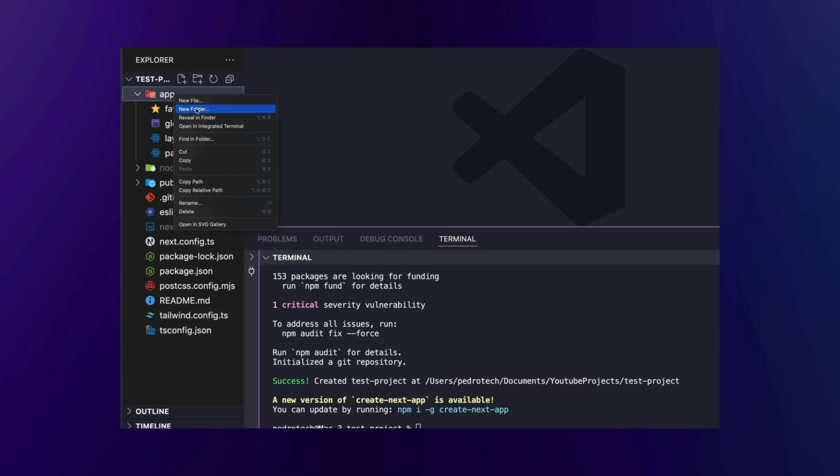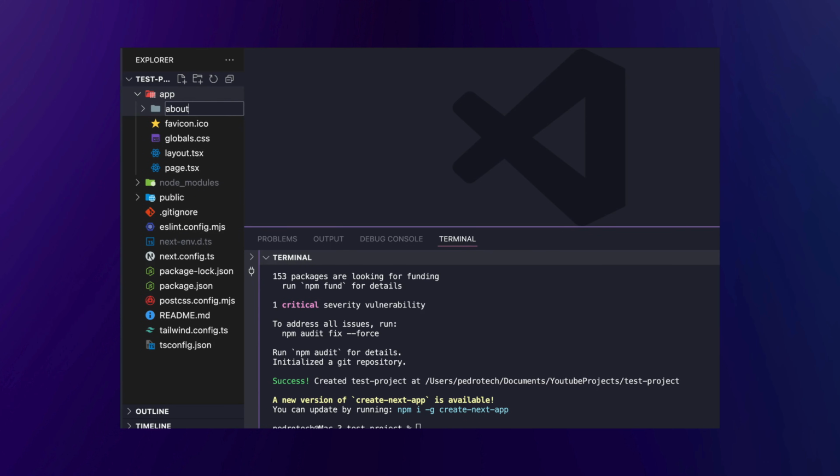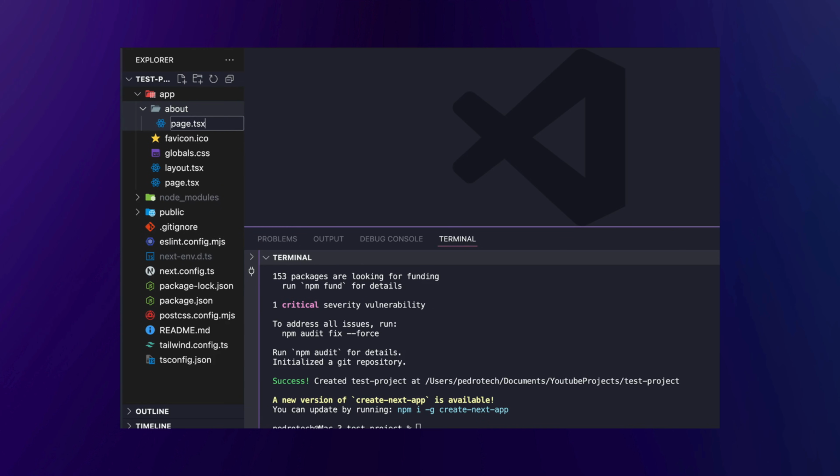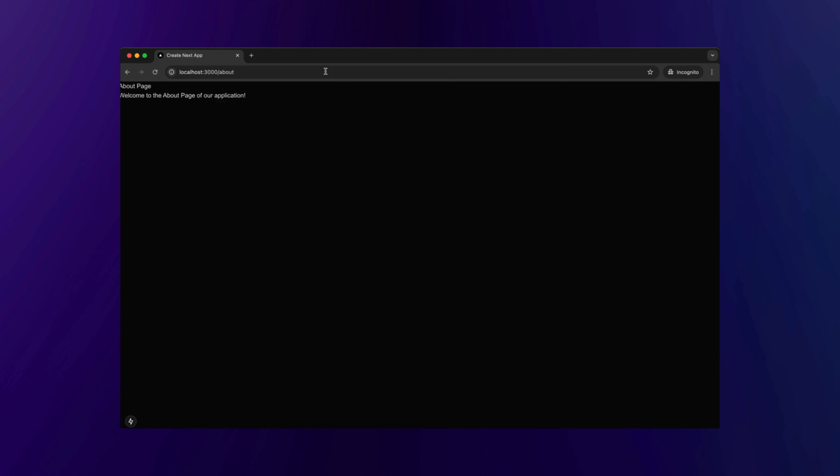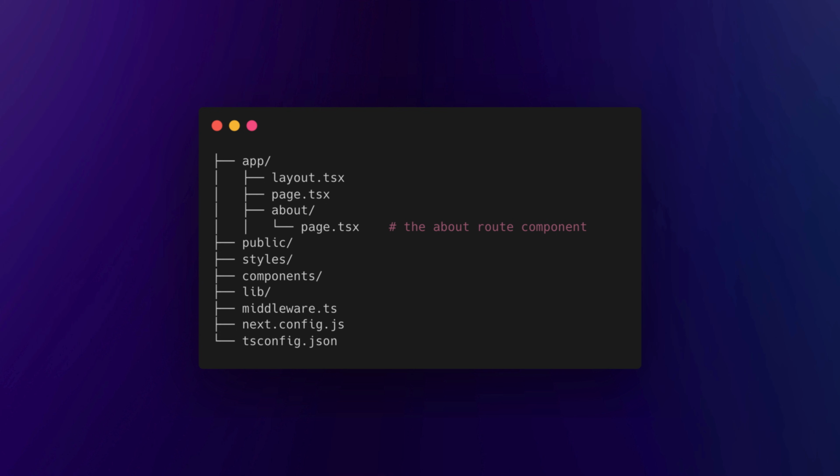The app router allows you to create a route by simply creating a folder with the name of a route and then render a component inside of a page.tsx file inside of that folder. So if you wanted to make an about page on your website, you would create an about folder inside of the app folder. And then inside of the about folder, you would just make a page.tsx file and put the component inside of there.